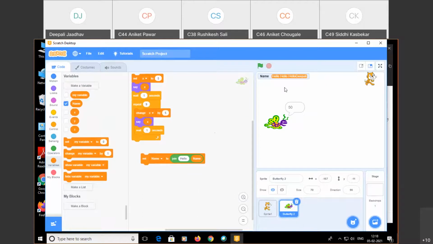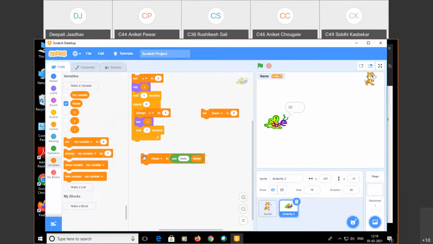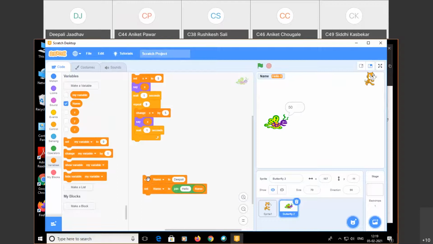It joins each time I execute it. Again I set this name to 0 first and I execute it. So it shows here, now it is set to 0. I need to change it. Okay, in this way you can observe here.